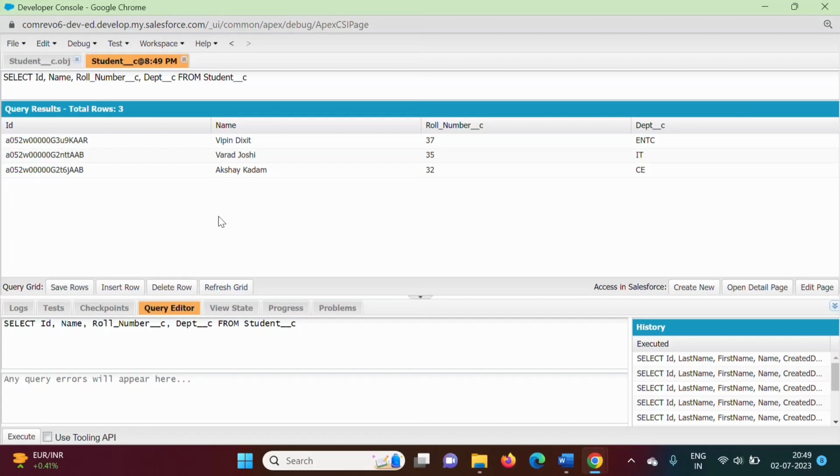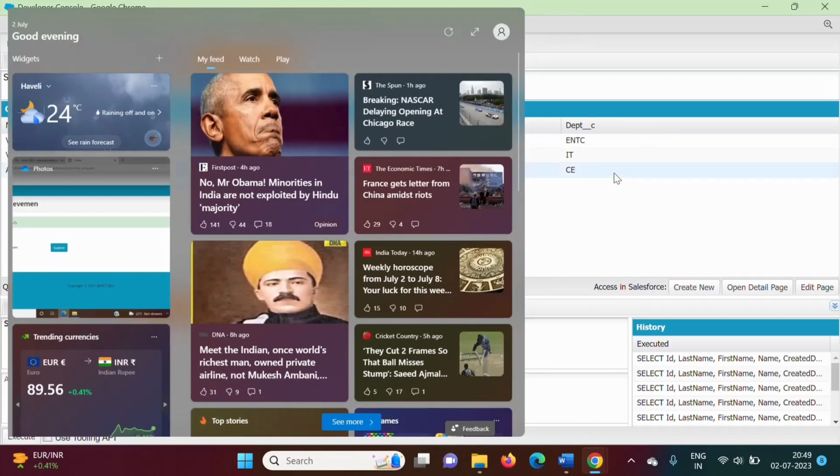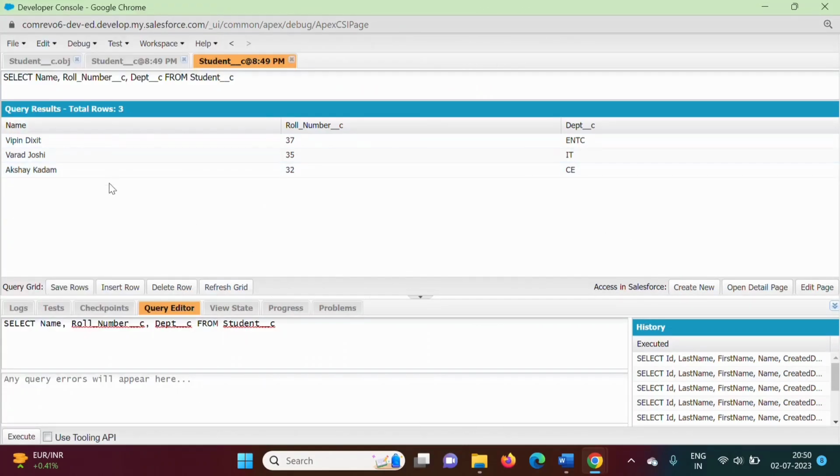So we got this value. What we'll do is remove this ID, no need. Now again we'll click on execute. We got these three records, right? Here we have retrieved records from the student object by using the query editor.